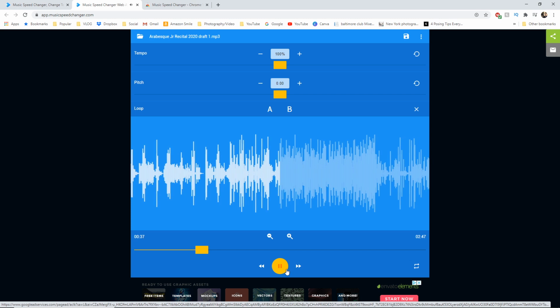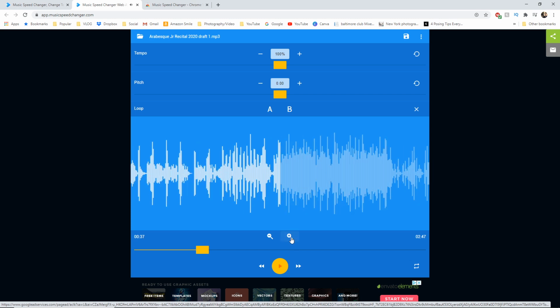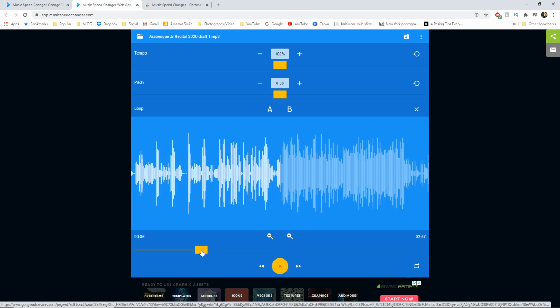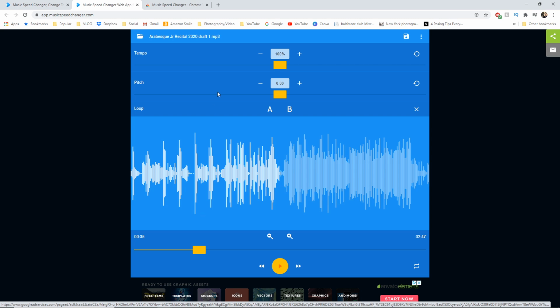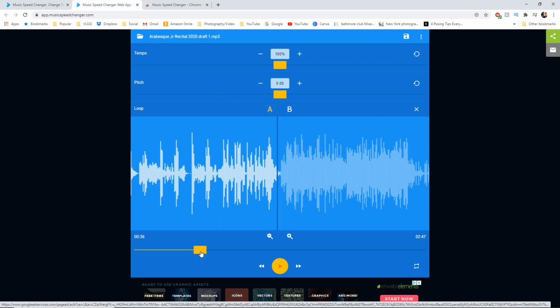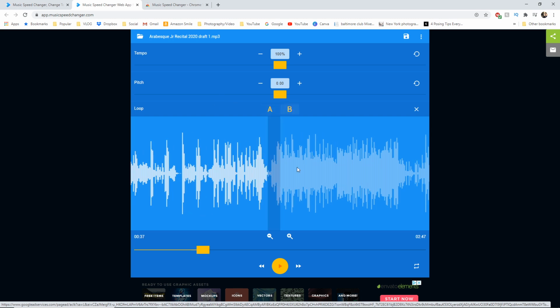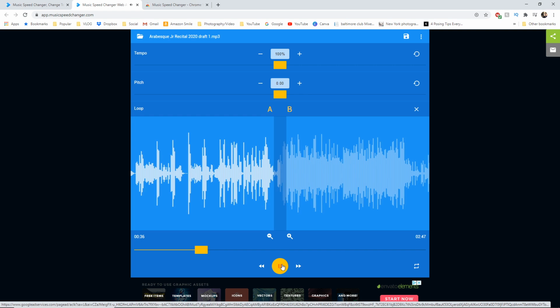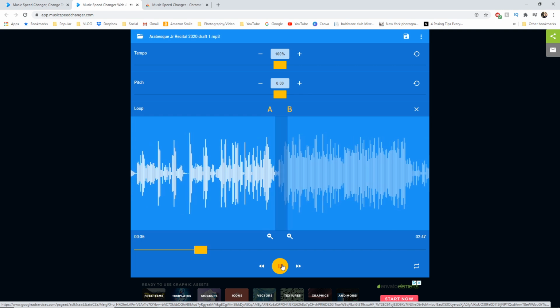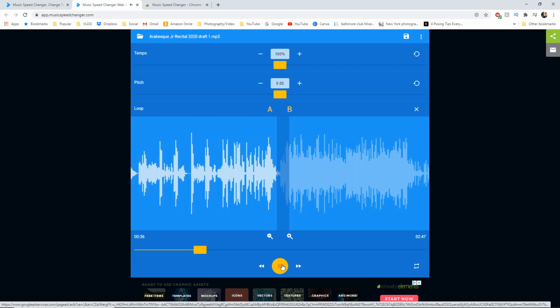You can also zoom in. So let's say I want to start the loop here. Go to here. And up top here, you can change the audio file and you can even save it.